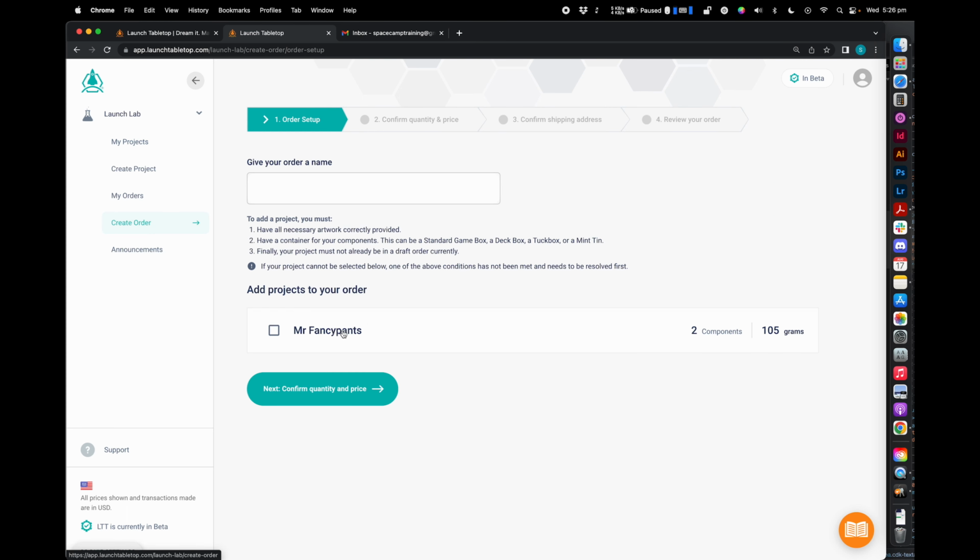So basically what you can do is you can have multiple projects that you put through into one order. So you might have had a few different games, or maybe your base game and an expansion, or whatever you've got going on. So you can have all your different projects, and then you can pick and choose which ones you want to put into an order for each specific order at a time. And you can name it. So for this one, I'm just going to say Fancy Pants Convention.